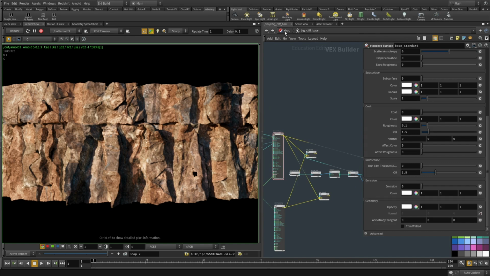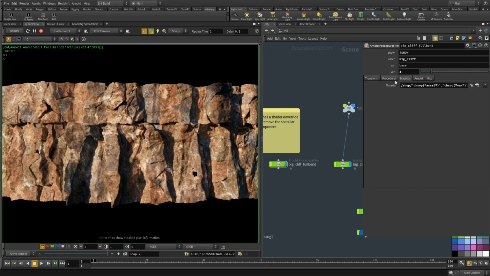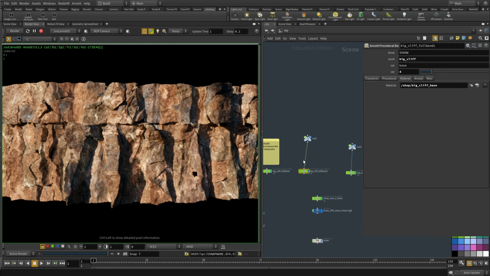And remember now that once we have this local override, it's only in this scene. Once we go back to that original scene, we're not going to have this change. So we have to remember that we have a local override, and I recommend putting a note saying v4 has a shader override to remove the specular component. And this is only local to the scene. And we have to also copy this path and make sure that all the other instances are using it.